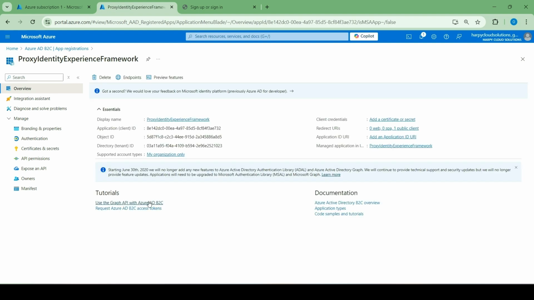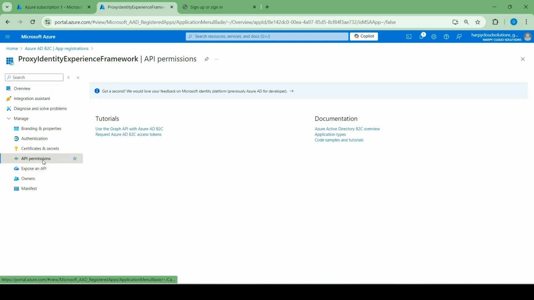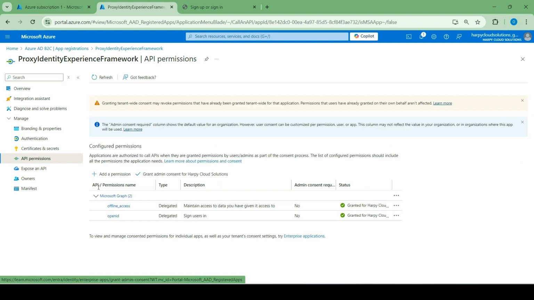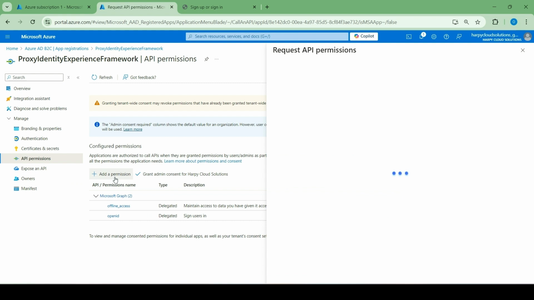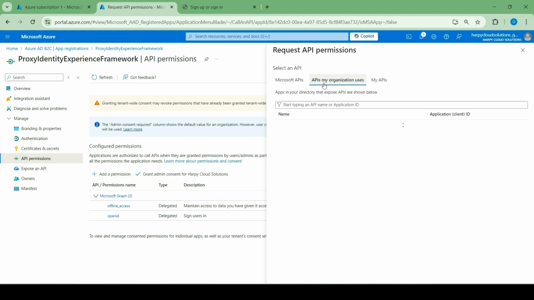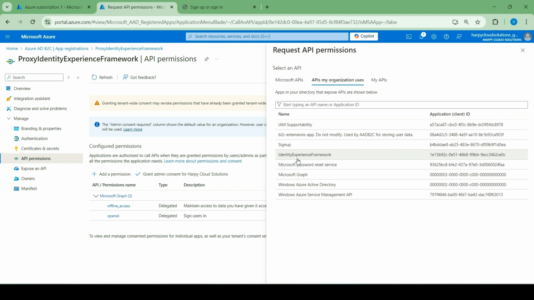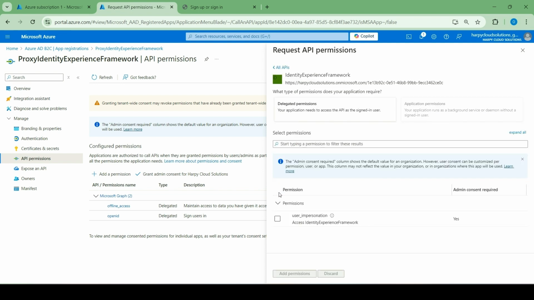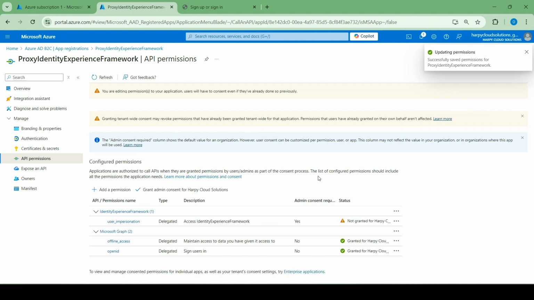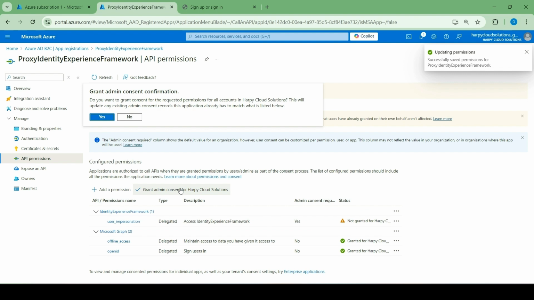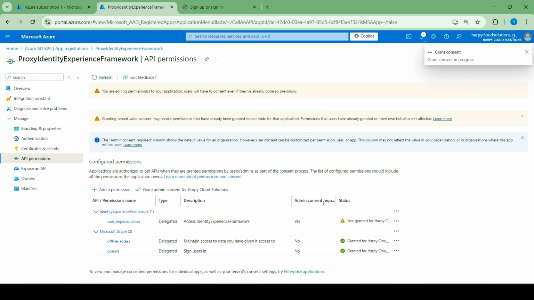So one thing I forgot to do was to grant consent to the identity experience framework user impersonation. So I'm just going to click on add a permission and then I'll select APIs my organization uses, select this, and then select the user impersonation and select add permissions. So after doing that, I also have to grant admin consent. Select yes. All right, so that should work now.